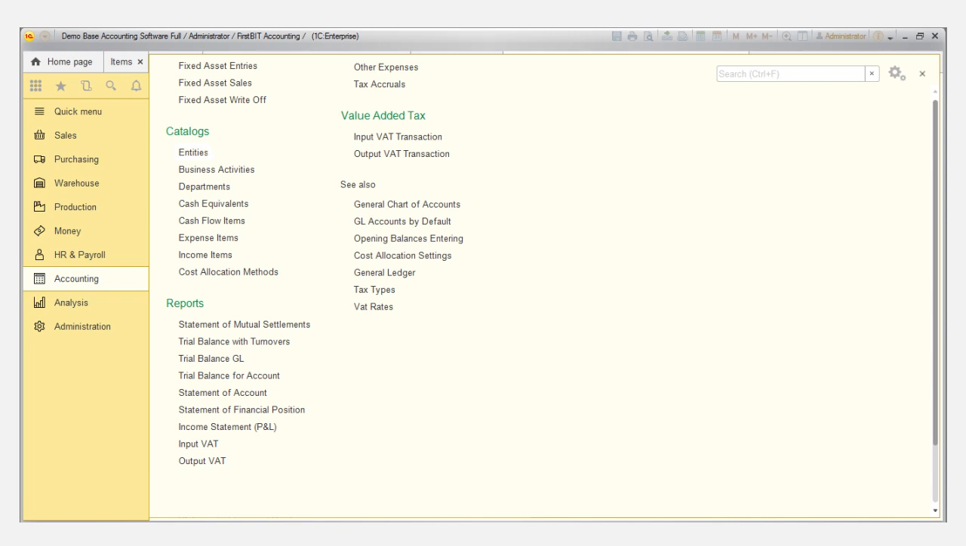So, today we've reviewed the basic functionality of the FirstBIT accounting system related to the VAT accounting.